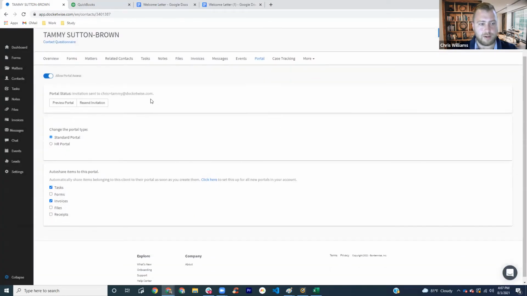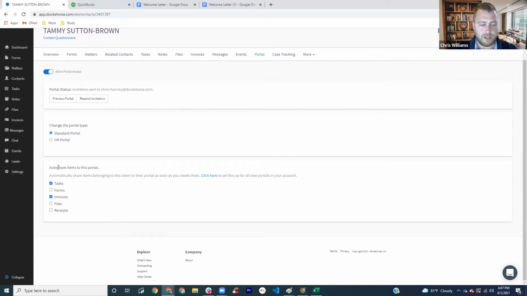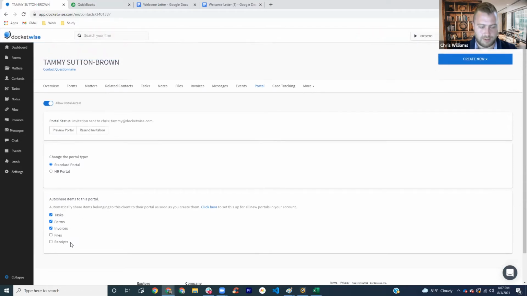So now you see here, we actually have these options that I had indicated in the firm-wide settings. But now I can actually customize these if I'd like. Let's say for this particular client, I don't want them to automatically have tasks shared. I could click that off. Or let's say I want forms to automatically share. I can click that off at the individual level. So this contact is or is not receiving things that are created automatically, just depending on the case-by-case basis.